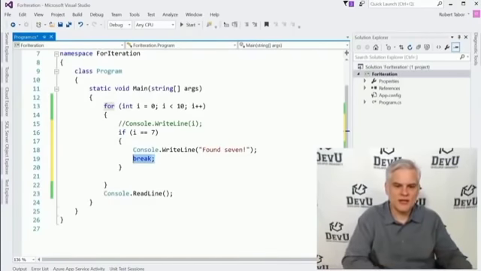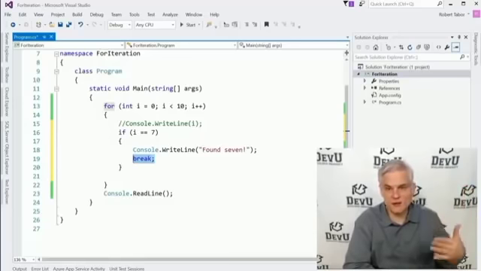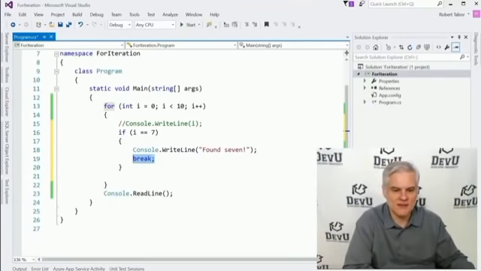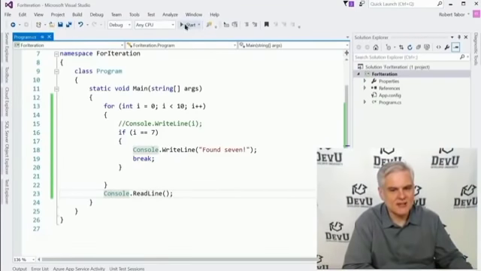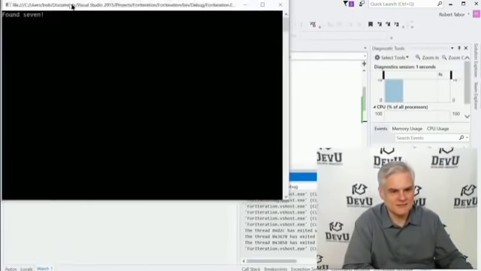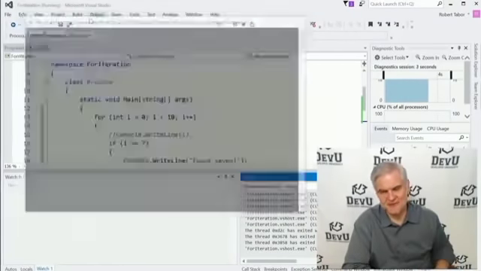You use the break to bust out of, or break out of, the for iterations. So we're going to make it to the value where I is 7, and then we're going to hit the break statement, and then we'll continue on to line number 23. Let's see it in action. It's not going to look all that exciting, but I got an idea. All right, it found 7, and it pretty much finished, right?